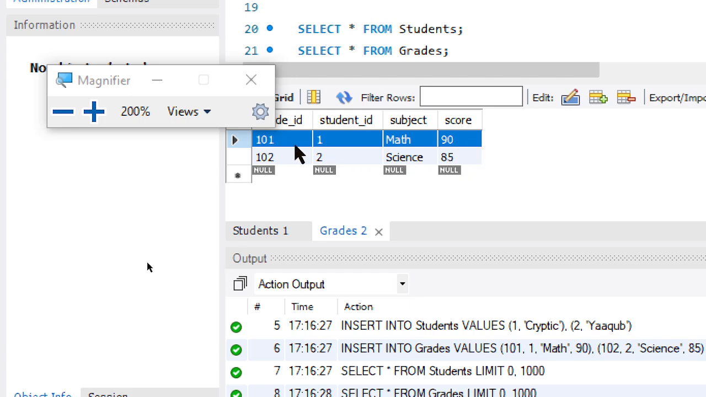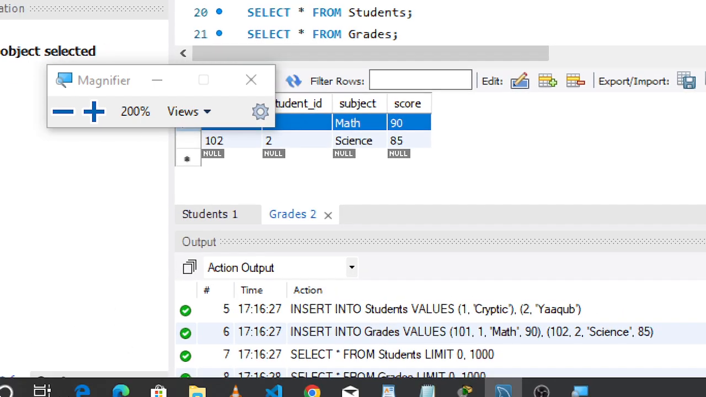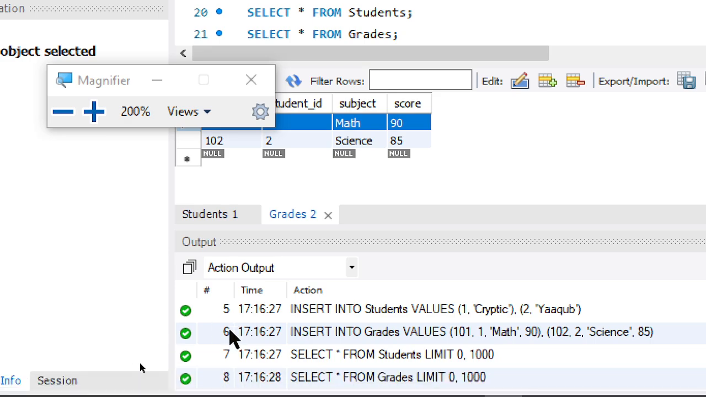That means this student scored 90 in math, the grade ID is 101, and the student ID is 1. Then here the student scored 85, the subject is science, the student ID is number 2, and the grade ID is 102. So that is how I run everything. After running it, you can see here it shows all this, the insert into student values, cryptic, Yakob. It's all marked green, so that means the code is correct.